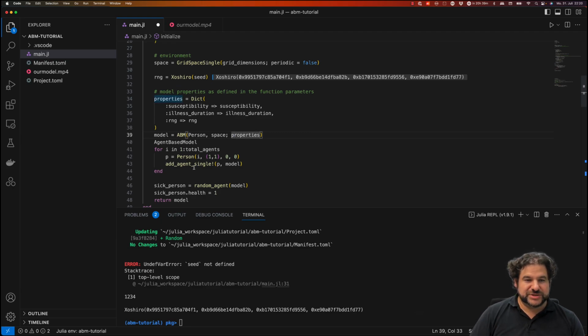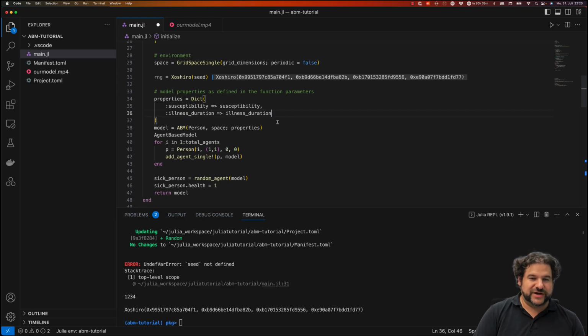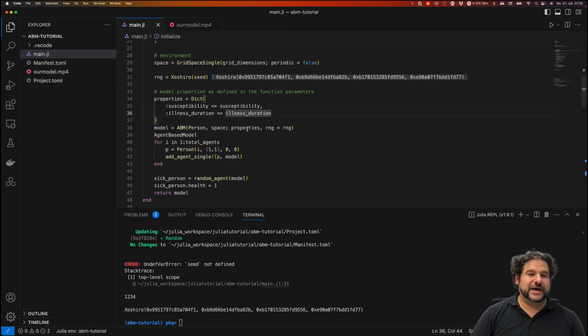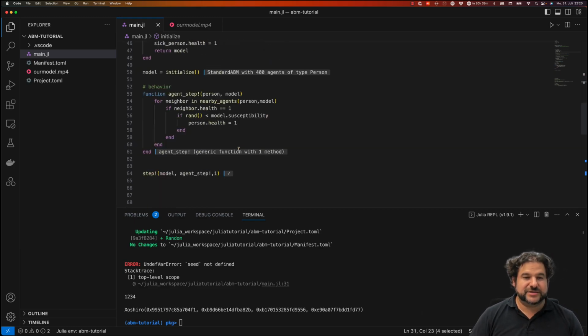We want to give it a specific RNG. So we don't do it here. We don't provide it as a property, but we do it here. So the RNG is the RNG. And if the model defined here has this parameter RNG, now all the functions that use randomness use this random number generator that is derived from this seed, and that makes it predictable.